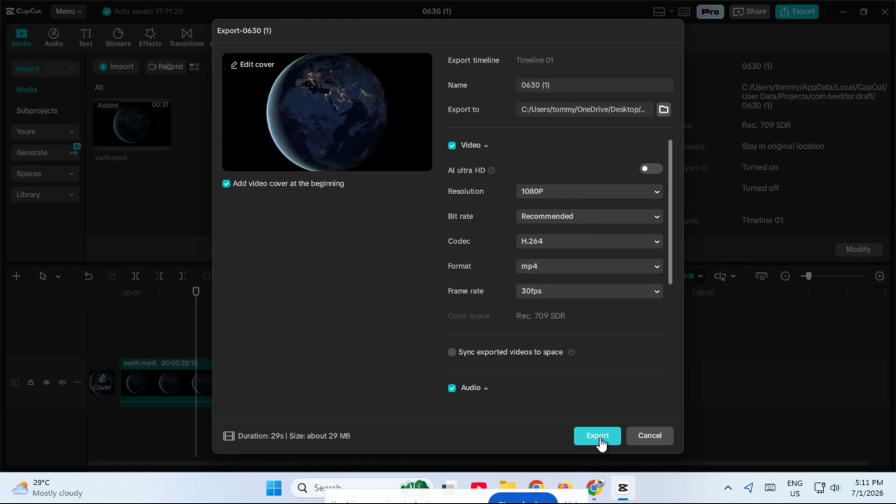If you're still seeing a watermark, double check the timeline to make sure that ending clip is actually removed before exporting. And that's it. That's how to save videos on CapCut templates without a watermark.